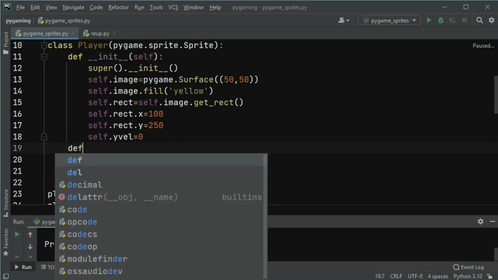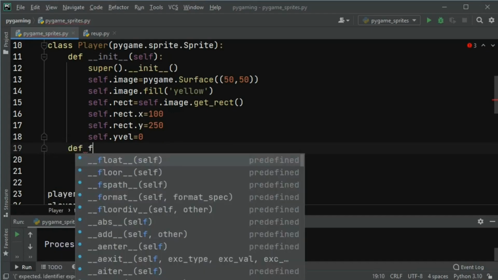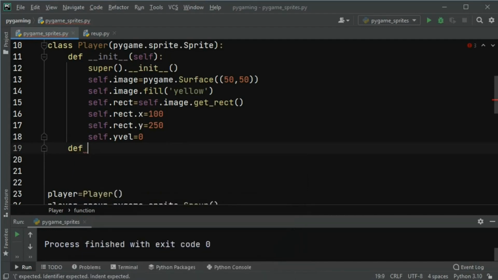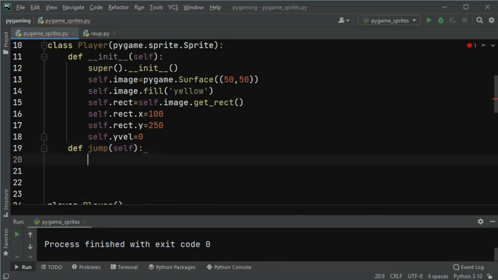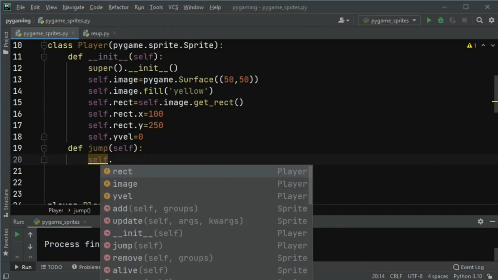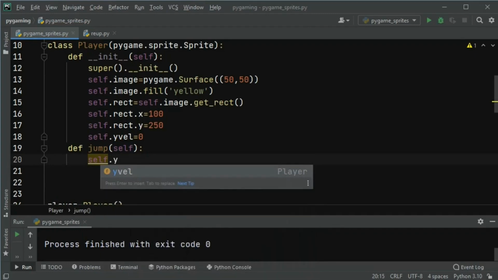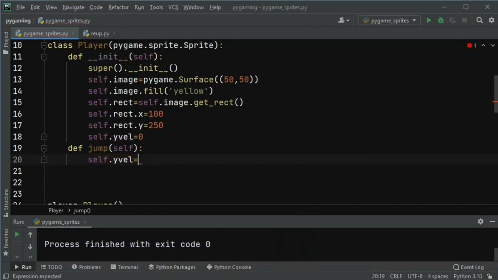Now I'm going to make a method for our player class, and this is going to be jump. Whenever we want it to jump, we want to set the y velocity to negative 50 meters per second. It is just a unit as an integer, negative 50, but we assume that it is negative 50 meters per second.